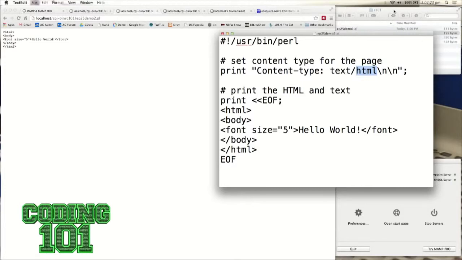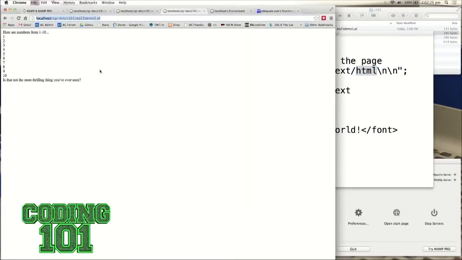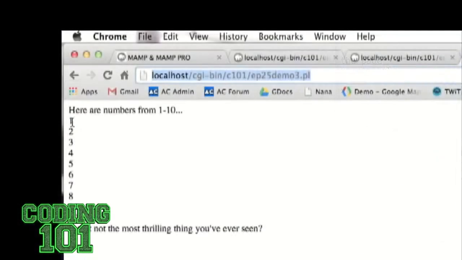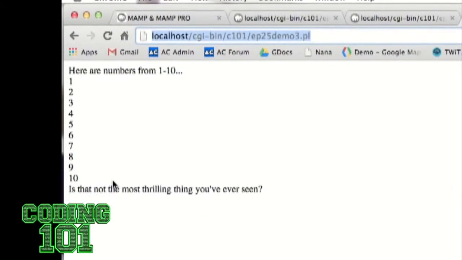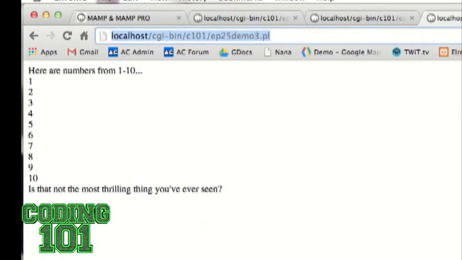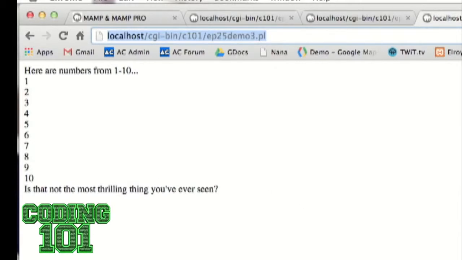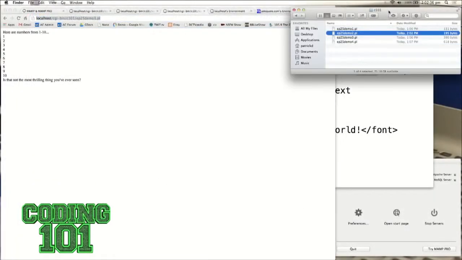So now we'll go on to the third example. In this one, I have here are numbers from 1 to 10. Wow. And it has numbers 1 to 10. Is that not the most thrilling thing you've ever seen? Totally. Now that doesn't look like ASCII either. No, I did that as HTML. And I could have done it as ASCII, but I chose HTML.